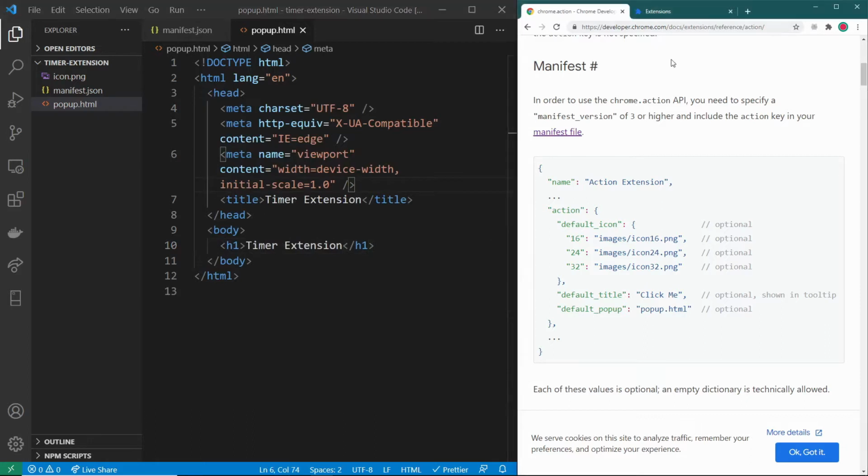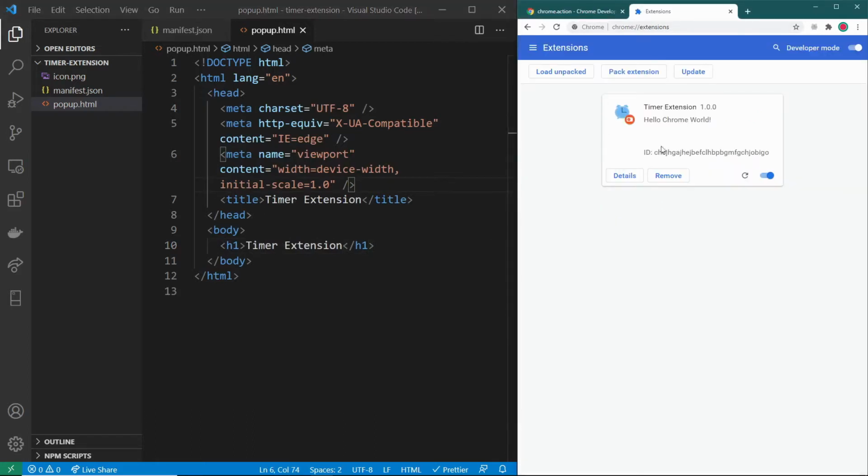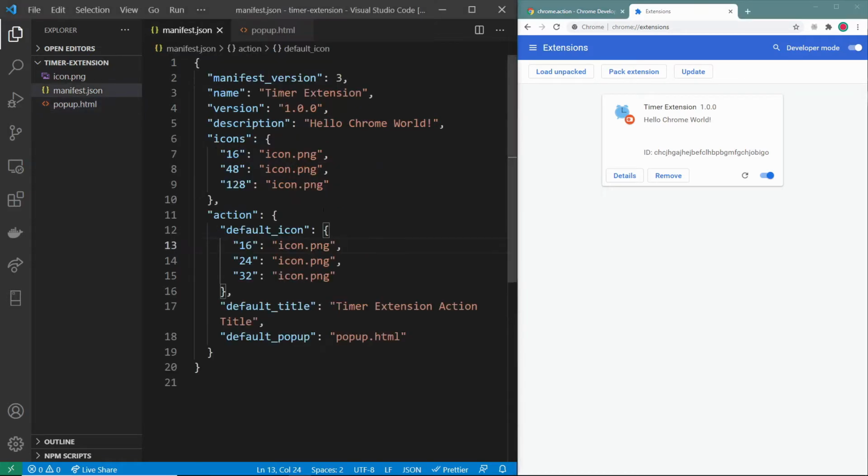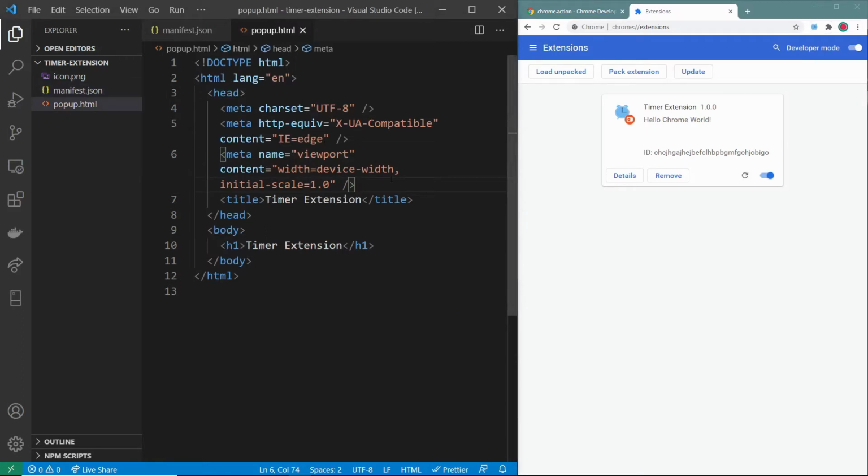Now that that's done, inside of this extensions tab, what we have to do is actually reload the extension. Anytime you update the manifest file, you will have to reload the extension. If we refresh it, you can see that this icon now turns blue. When you hover over it, we can see that default title. And when you click on it, you can see that our timer extension h1 tag has been loaded into the pop-up. So that's awesome.